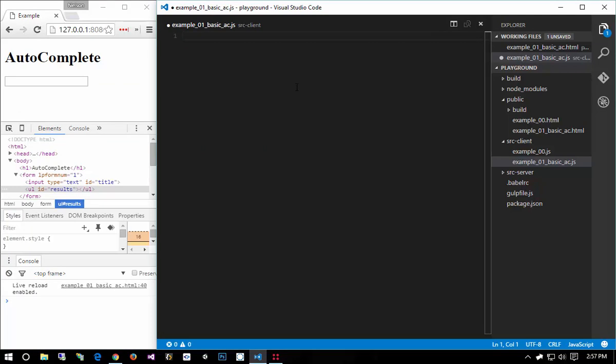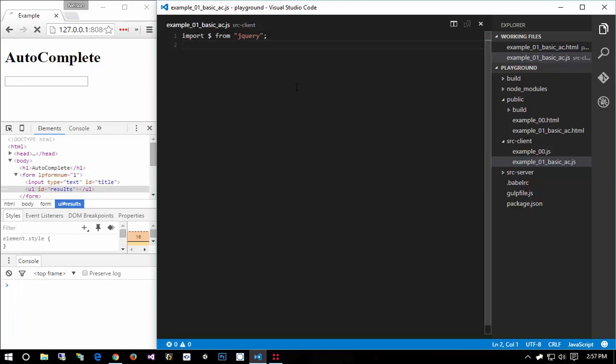So I'm first going to import jQuery. So I'm going to import $ from jQuery. Again, if you're not familiar with the new import syntax, we simply say import, and then we can pass in a list of things to import, or we can import the whole module, and then we say from, and then the module name.